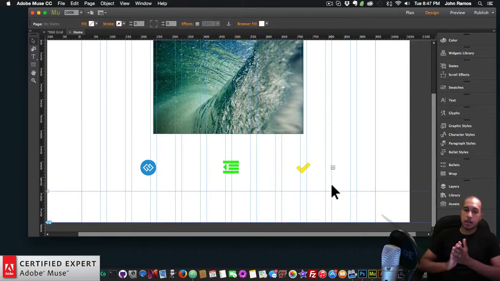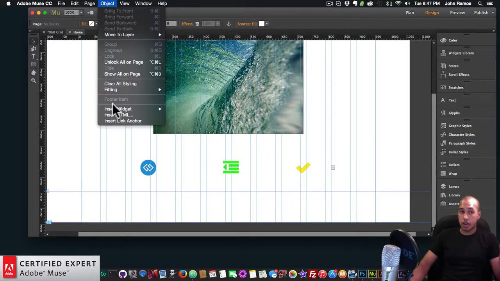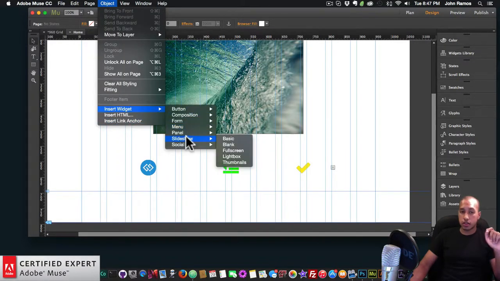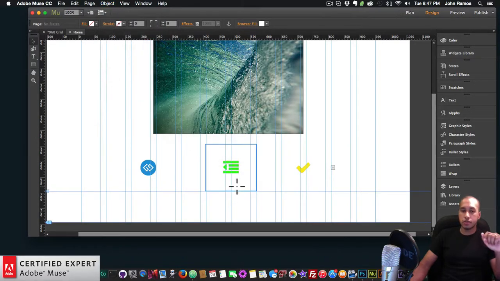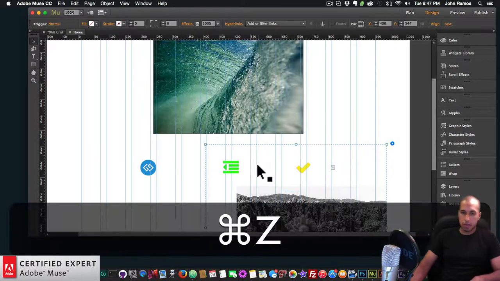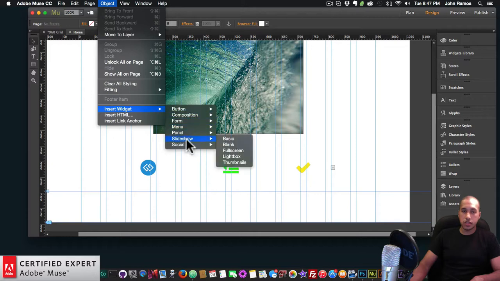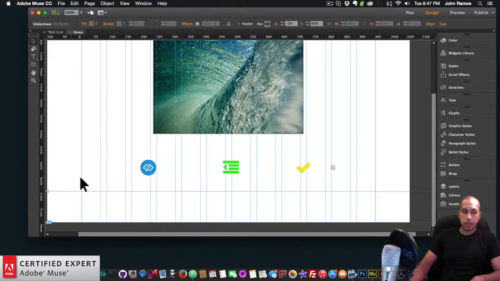Now I'm just going to add a click effect to a slideshow, so we can add arrows to a slideshow and have a cool click effect for the slideshow. To do that, I'm going to add a slideshow. I'm going to go to Object, Insert Widget, Slideshow, and I'll just have a basic slideshow. I think I put it inside the trigger, so let me try that one more time. Object, Insert Widget, Slideshow, Basic, and perfect.